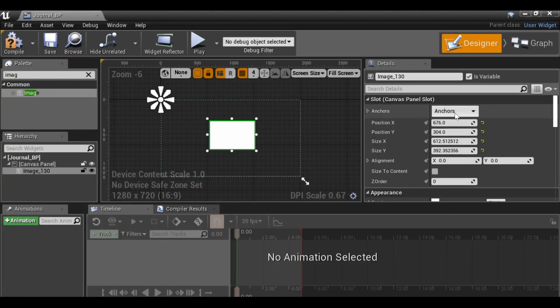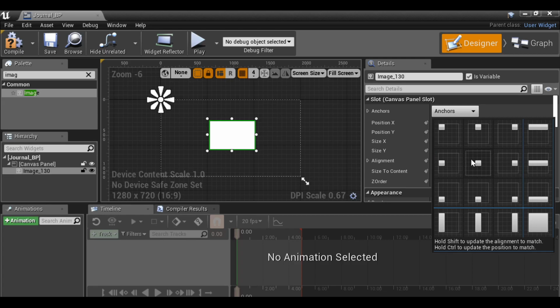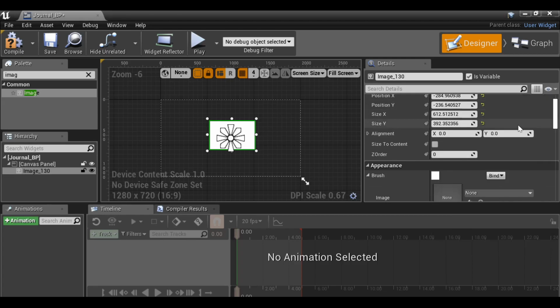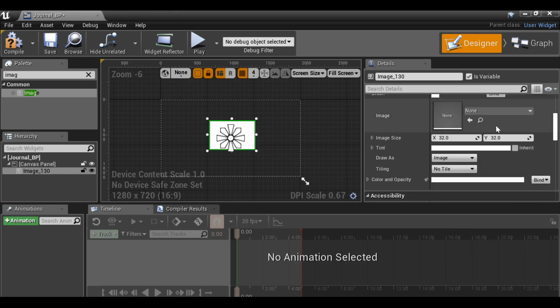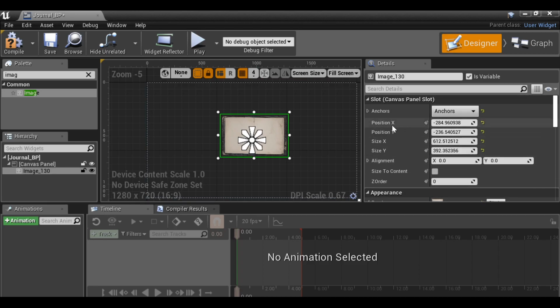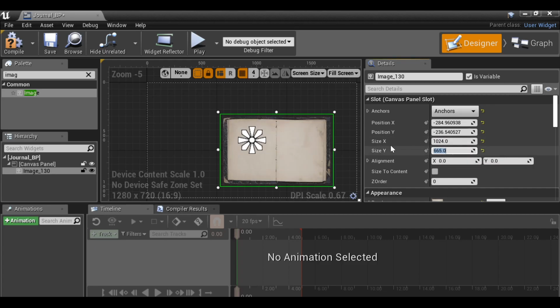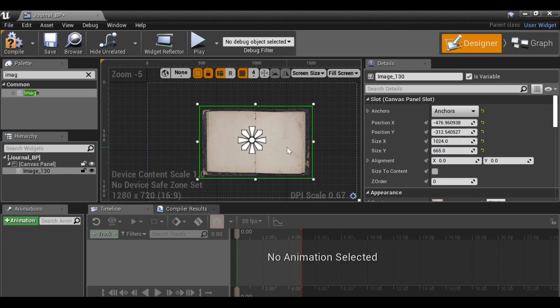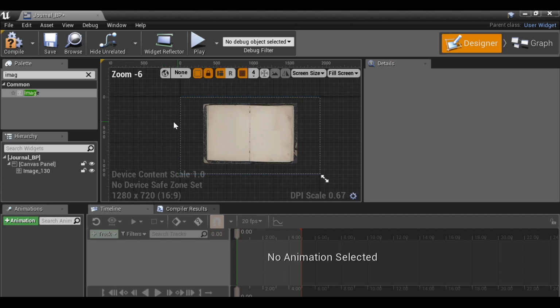So first let's set the anchor point. For these, they're going to be set to the center. Then if we go down, now if we click this arrow here, we'll just use the image that we've selected. So we can see the image size is 1024 by 665. So let's go to the top here. Scale 665. So there we go, that's the first thing we want to add to the screen.